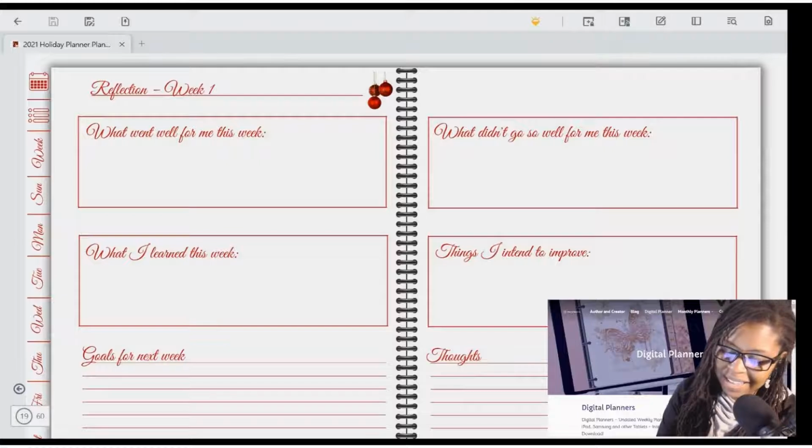And then on the other side, we have what didn't go so well for me this week. So write that down and see, maybe there was a mood change or something that happened that you let affect your mood. Write those things down so you can keep an eye on that for next time. And then what I learned this week. Think about some lessons that you learned. Life shows us lessons all the time. So make sure that you document those so you can learn from those.